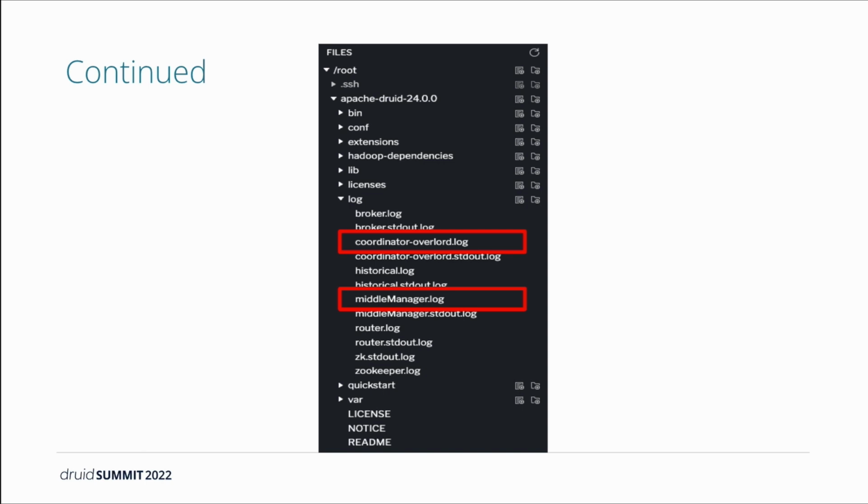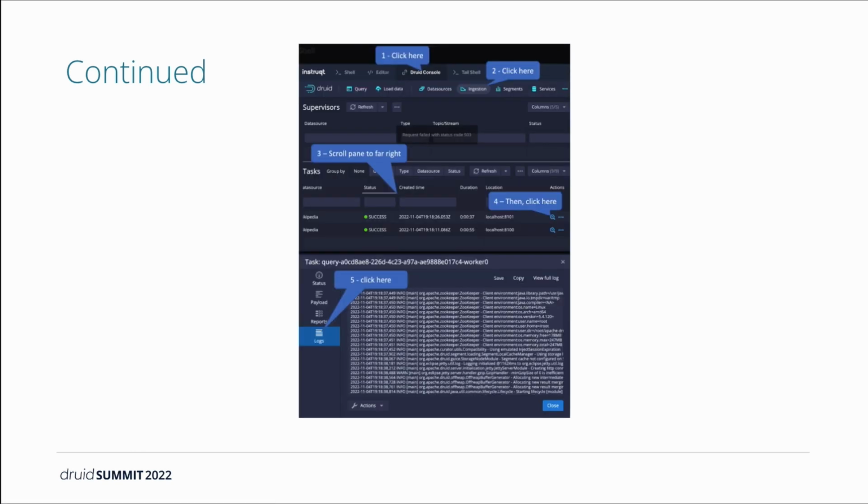For a typical Kafka ingestion job, we may need to look at the coordinator overlord log, the middle manager log, and the task logs. But look how cool this is. You can easily find them in the web console. Under the ingestion view, you can click the magnifying glass to get the individual task logs.